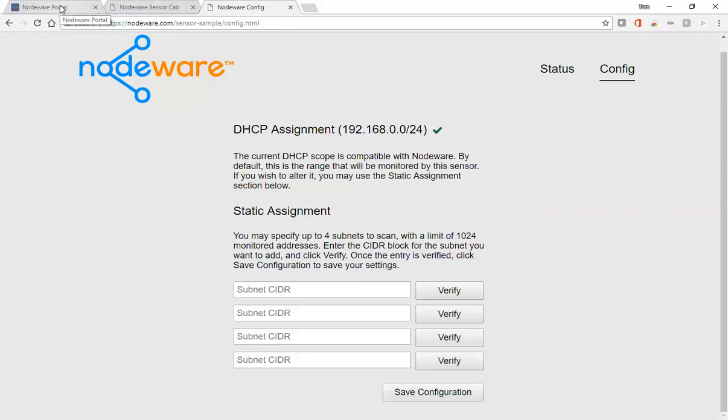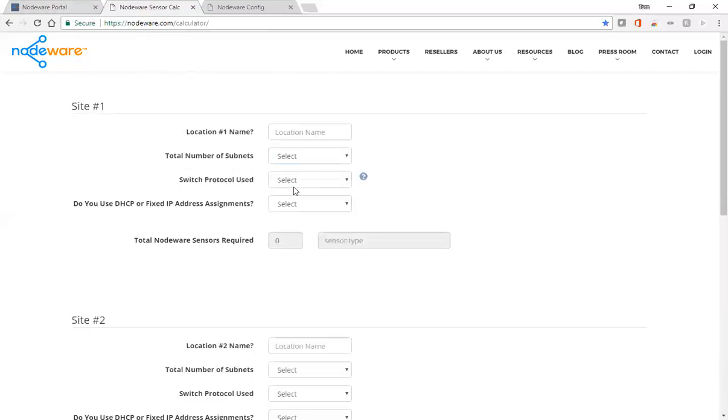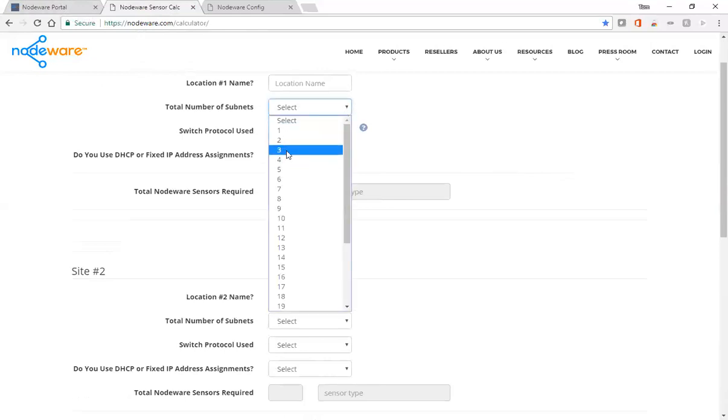So if you're at a customer and you're not too sure how many sensors you're going to need for that customer, we do provide a calculator. It is at nodeware.com/calculator. And this will ask you a couple basic questions. We'll start off with how many remote sites do they have. Then within each site, you can give it a name, and you can say the number of subnets at that site. And it'll ask the protocol.